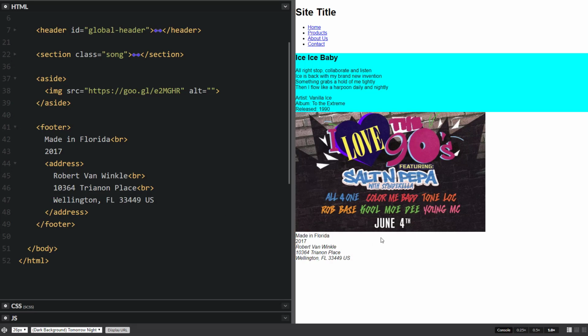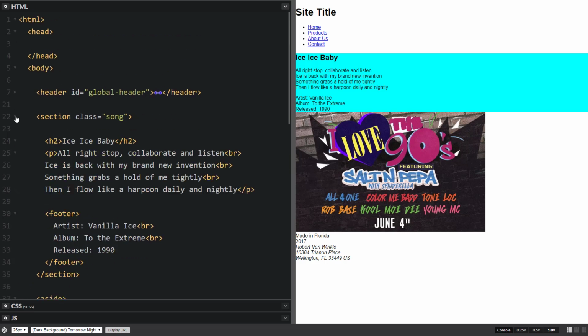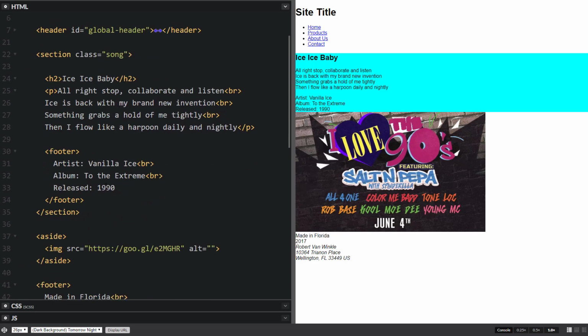A footer doesn't always have to be the footer of the entire website. A footer could be the footer of a section. So if we look at this section up here, we have the name of a song, some lyrics, and then we have this extra information in the footer. It could also maybe be an aside, but because of the type of information, it'd be a good footer: the artist, the album, and the release date.